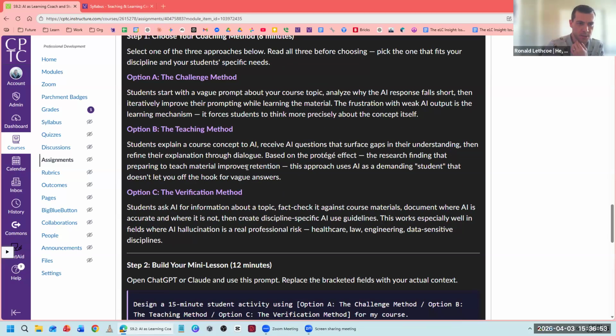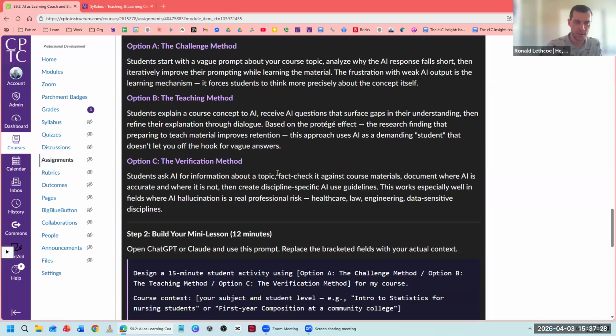We also have the teaching method. Students explain a course concept to AI, receive AI questions that surface gaps in their understanding, and then refine their explanation through dialogue. So this is, if you've ever heard of the protege effect, where you are teaching something to somebody and you learn it that way. And so AI is the demanding student that doesn't let you off the hook if you don't give answers with detail.